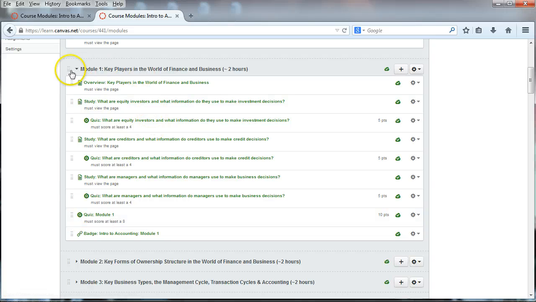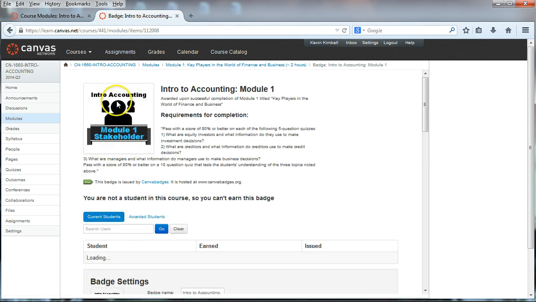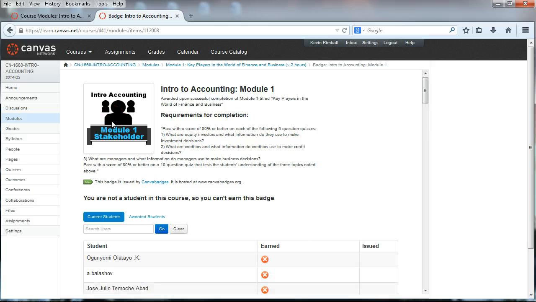If you successfully complete everything in a module, you can click on the badge and allow it to access your profile, and it will put this digital badge on your profile so you can show that off to your friends and family.